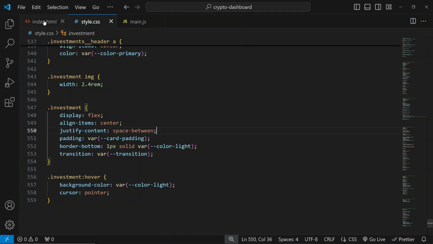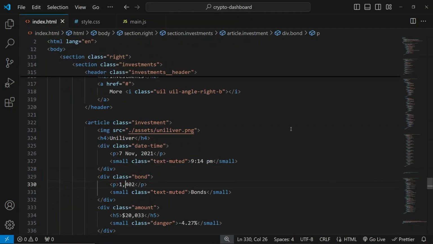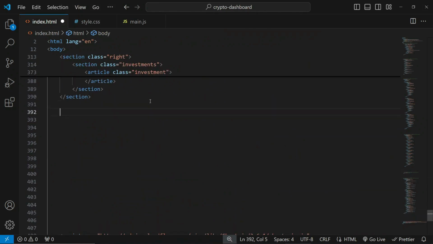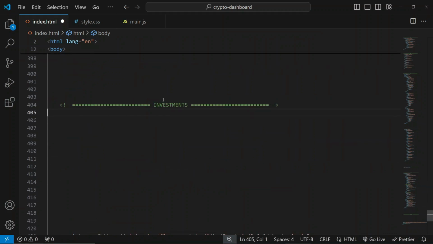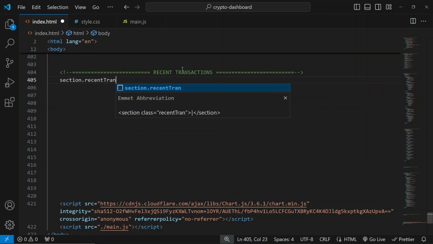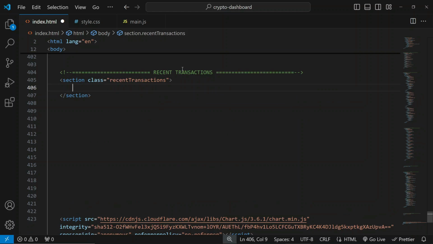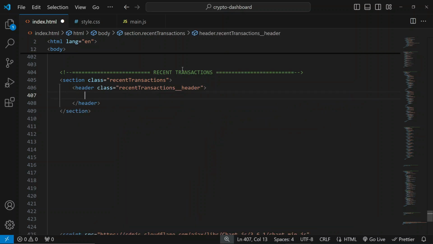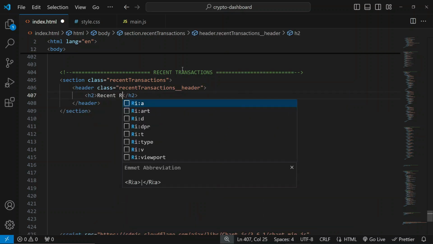Back into our HTML. I'm just going to copy this comment and come down here and then paste that. Recent transactions. All right, let's have a section here as well with a class of recent transactions. And let's have a header with a class of recent transactions header. And in here, we are going to have an H2 that will say recent transactions.